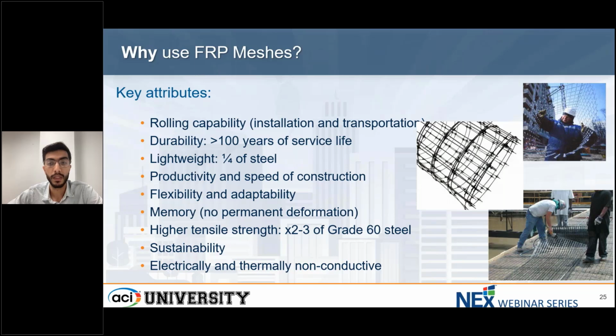To remind you, there is material durability, corrosion resistance, the light weight of the material, the high tensile strength of the material in comparison to steel, sustainability properties, and electrical and thermal non-conductivity. These are the main key attributes of the FRP and why we need to use it in concrete in specific applications. In terms of FRP meshes, in addition to these benefits, there are some more benefits.